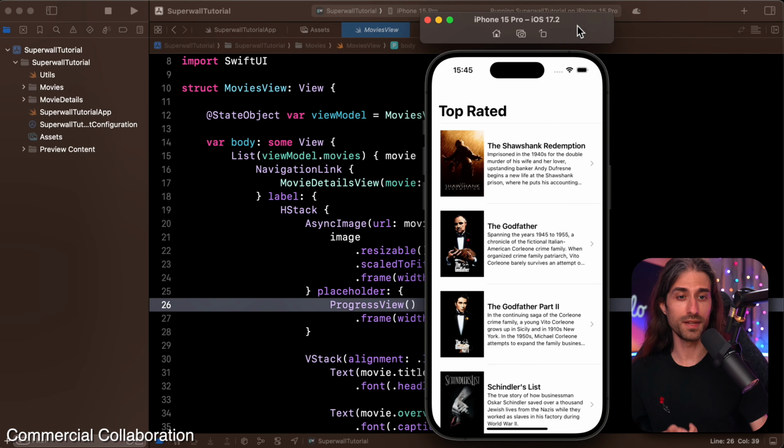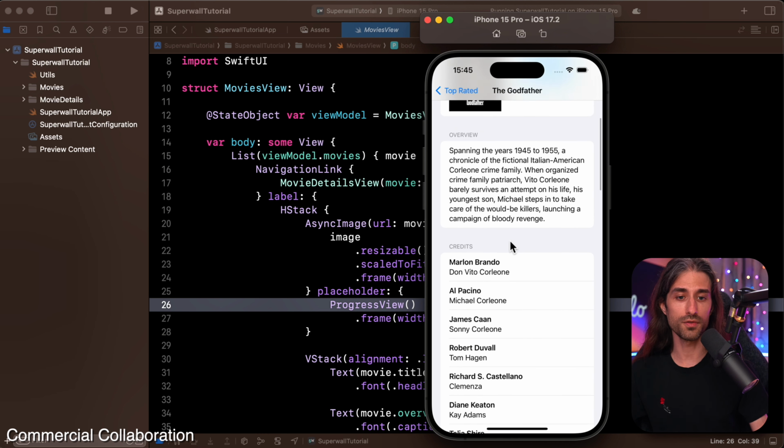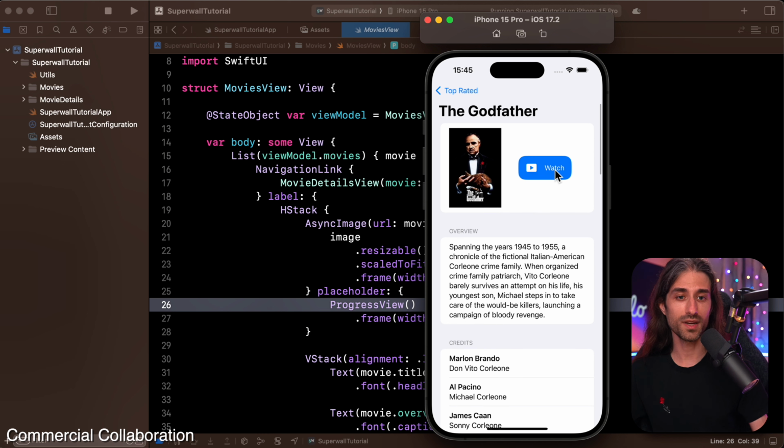So for this video, I've built an app that you're probably familiar with if you follow my content. It's an app that queries the movie database API in order to display a list of the most top-rated movies of all time. And when you select a movie, you go to a details screen where you can read the full overview and see the cast. And as you can see, there's also a button to watch the movie. And as you can imagine, it is from this button that we will be displaying a paywall.